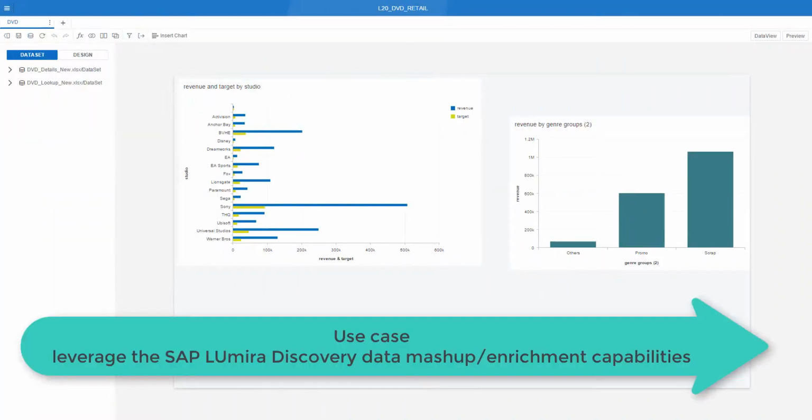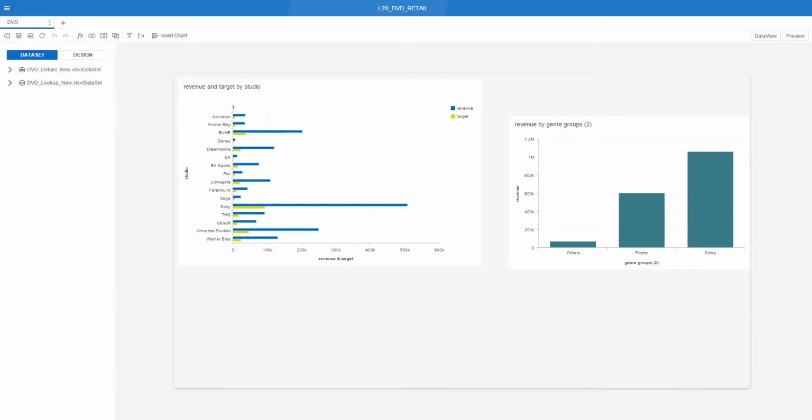The next use case I want to show you is especially meant for the data analysts amongst you. One of the powerful features that I like in Discovery is the data mashup and data enrichment capabilities. It allows you to quickly join, blend, or even link various data sets of various data types. So I can easily connect a BW data set to a data set that accesses a universe, together with an Excel file, for example.